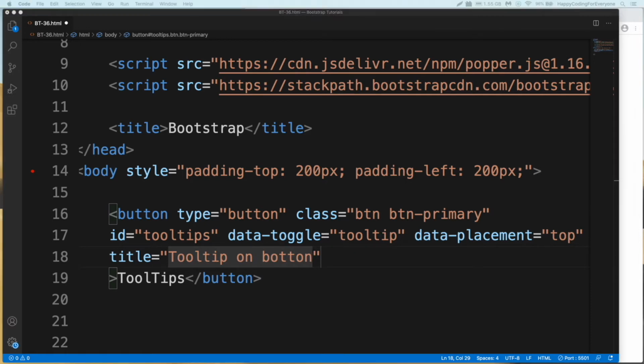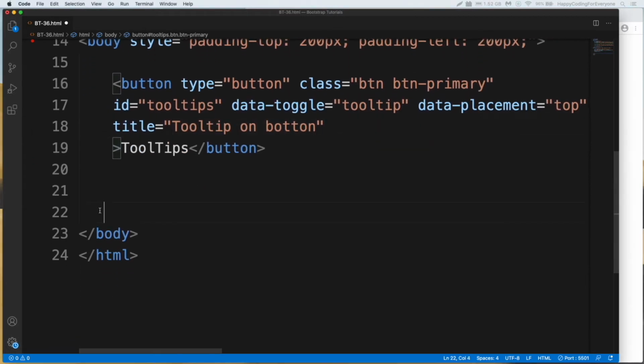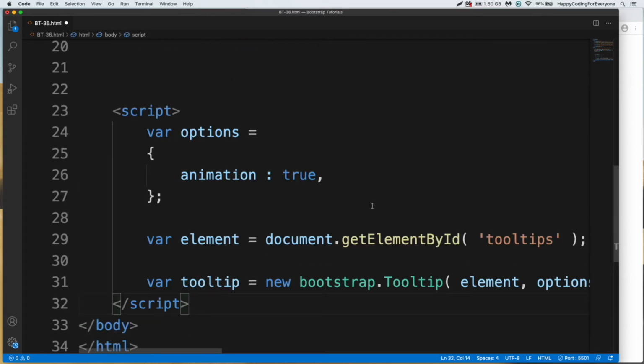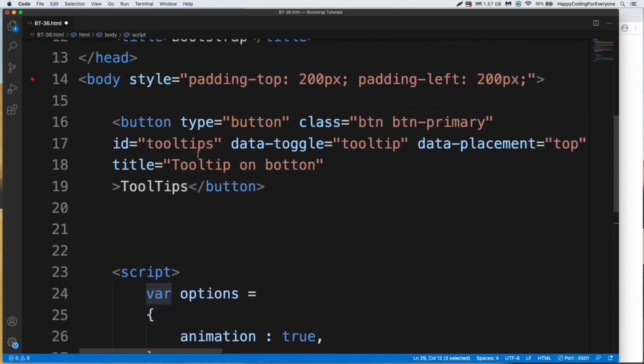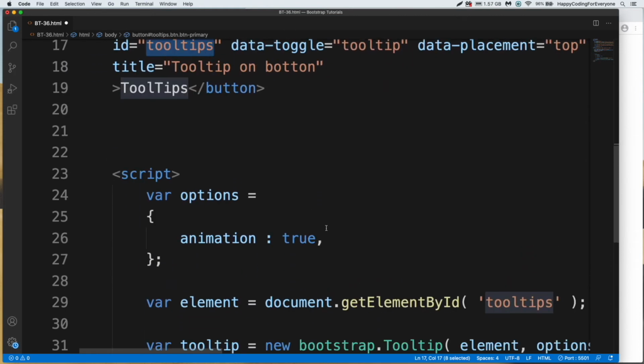I will just test our JavaScript code. I'm using JavaScript code in our body tag as you see. Let me talk about JavaScript briefly. As you see, we create a variable, options, and we allow animation, assigning animation true, and after that we create another variable element, and we are getting tooltips ID. As you remember, we use tooltips here as the ID.